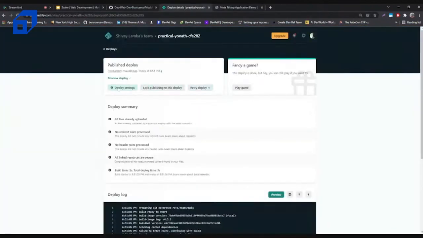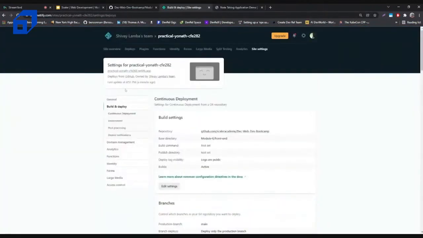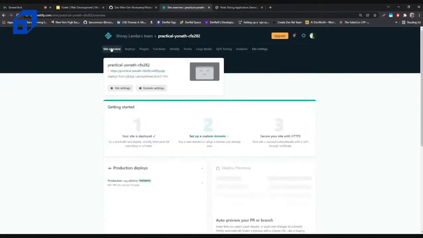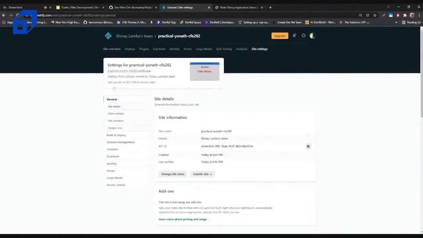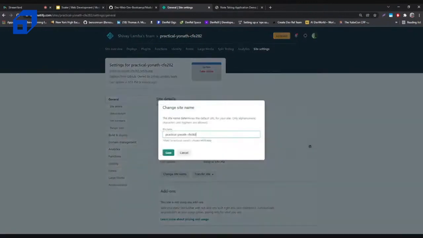Additional things that you can do with this is you can go to your deployment settings and change things such as the site name. And for that, what you have to do is you can go to the site settings under the site overview. Over here, you can go to site settings. You can, let's say, change the application name. In this case, let's say we can take a scalar note taking application. So you can give it a custom name.